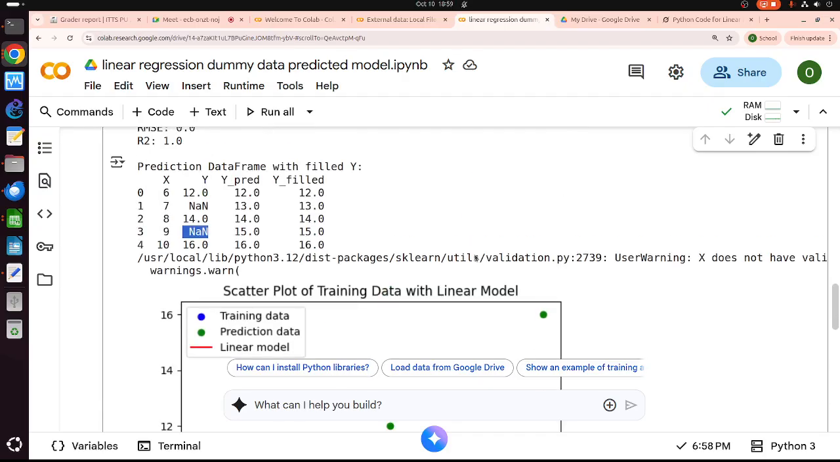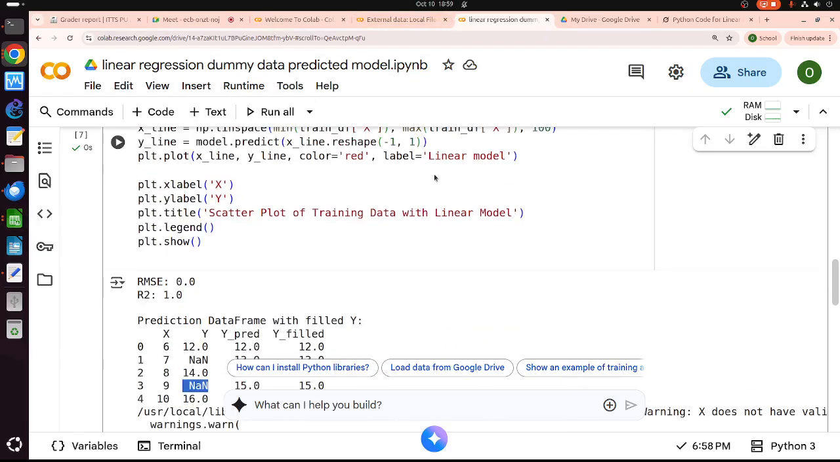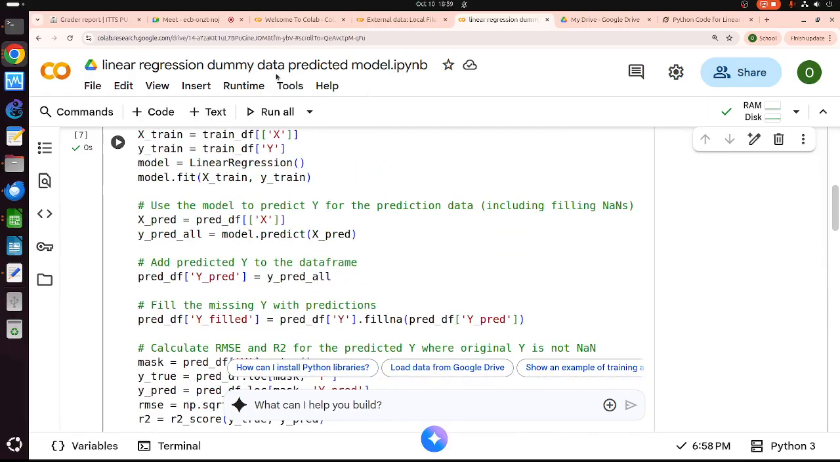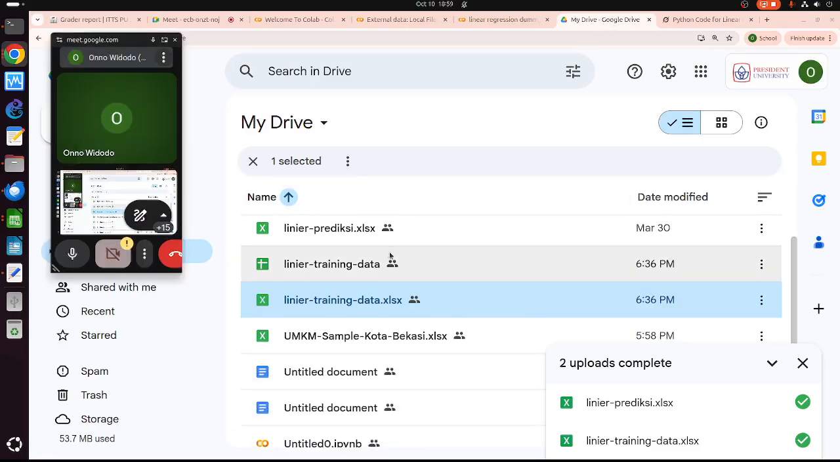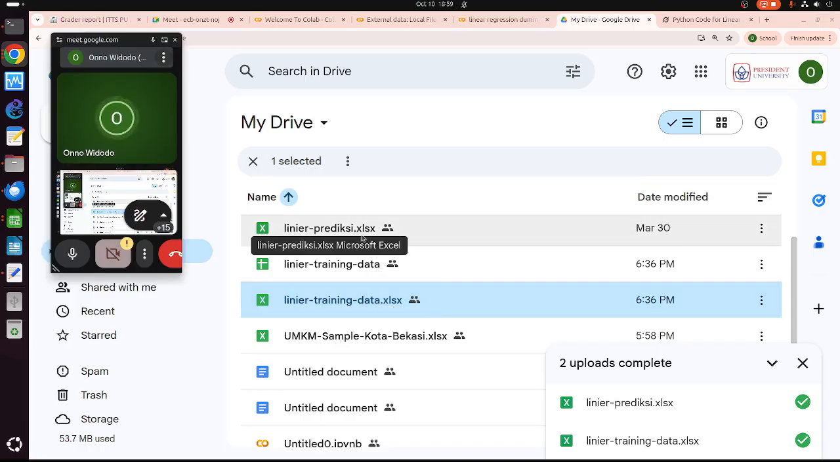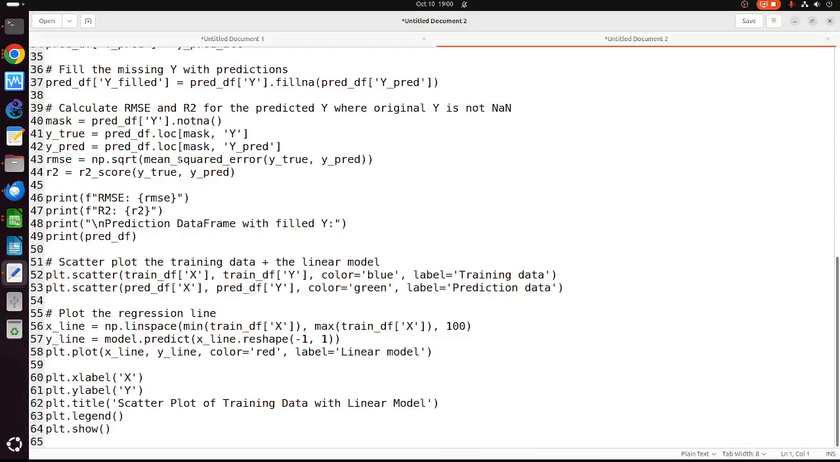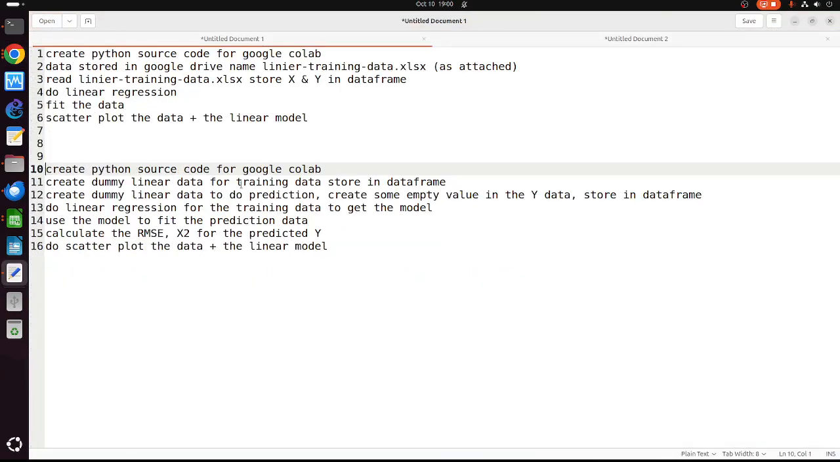So our next task is to read the actual file. So we have 30 minutes or something. Our next task is to read the actual data here. Hey, where is my drive? Okay. Linear training data XLS, and linear prediction data here. See whether I can read these things. Okay, I need to change the prompt a little bit. Read.